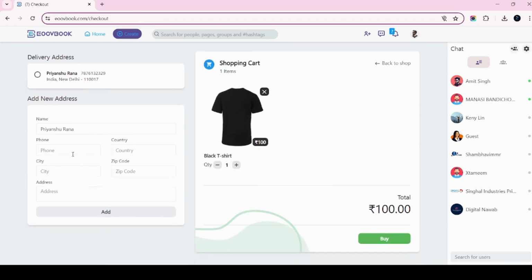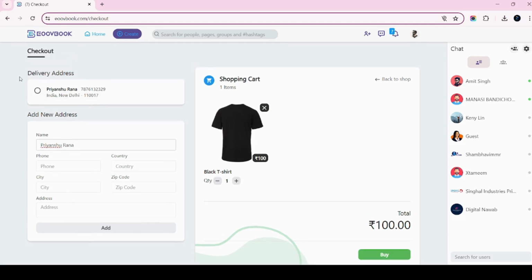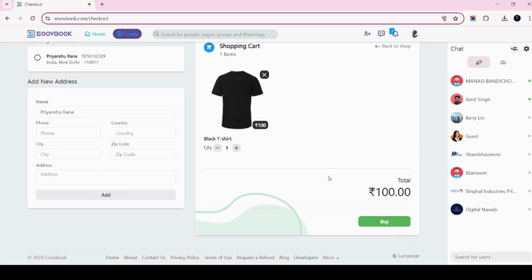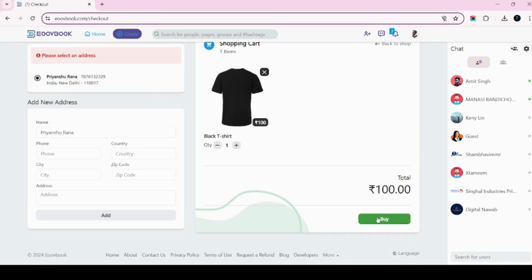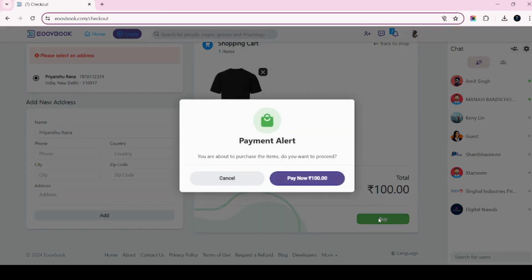Here you can add the address where you want your product to be shipped. And now select the added address. You can also select the quantity of the product you want. Now click on the Buy button to buy the product. Select the Pay Now button to complete the payment of your product.